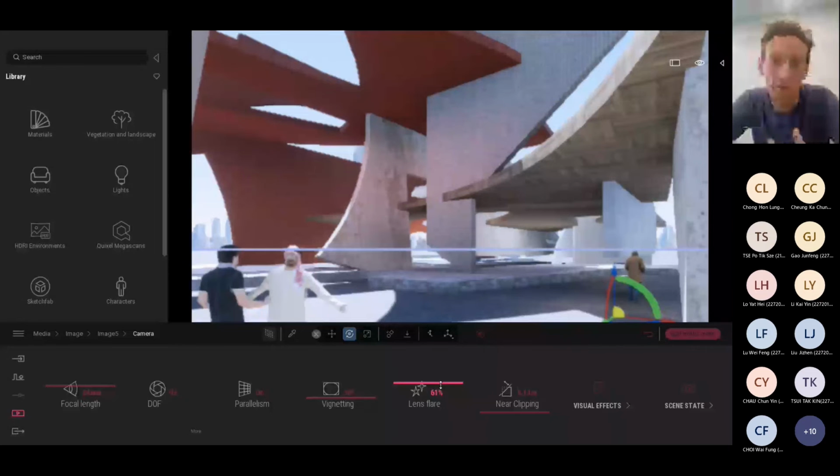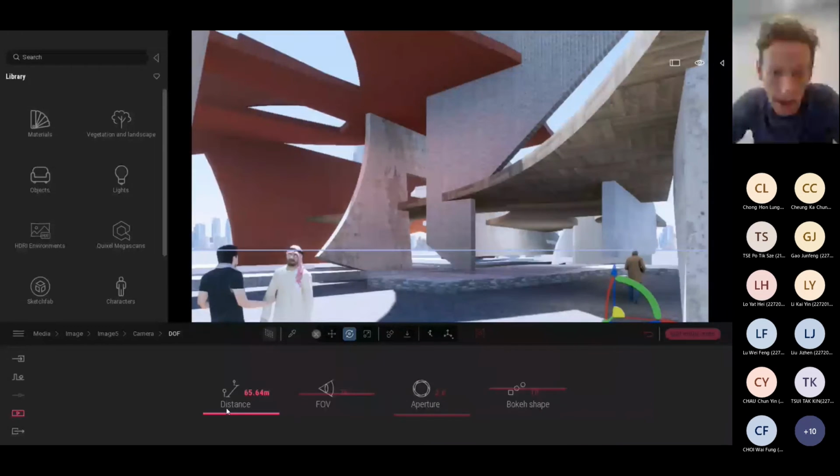And then depth of field, clearly the depth of field is a distance. So if I make the distance smaller, it should be a little bit fuzzier.